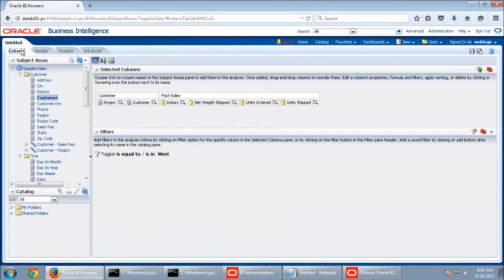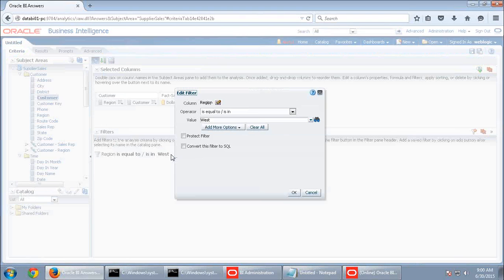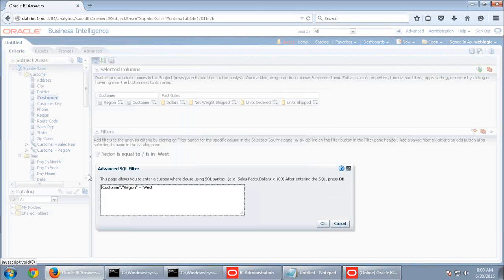Now I want to display east records also, but in a different format. Like convert this filter to SQL is there, right? Click on this option. Click OK. So this filter will be like this: customer region is equal to west, like normal SQL you write. So instead of equal to west, I do like this. Delete this, in west, comma east.